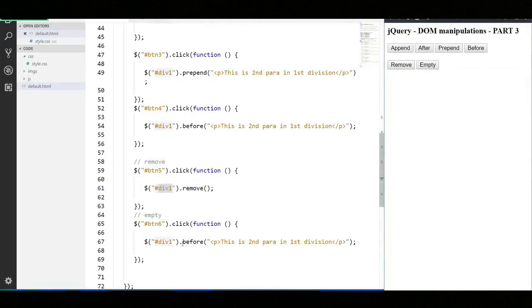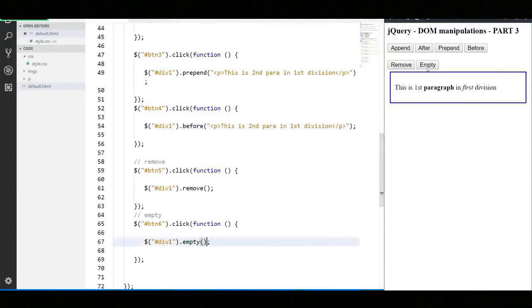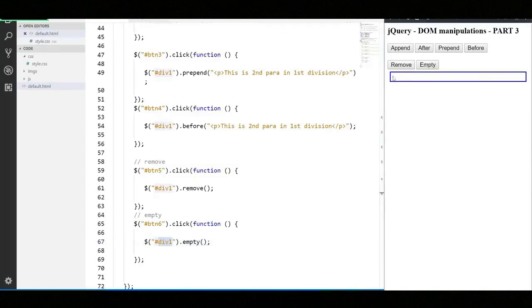Similar to that, we have empty, but what empty does is it removes the content inside the selected element. So let me just change the code over here. I'm going to say empty. Now if I click on empty, the division is going to be there because we've selected the division, but whatever is inside the division is going to be cleared out. So if I click on this, the paragraph or whatever content was there got removed, but you can see the border is left out, which means that the division is still there. Okay, so that's the difference between remove and empty.